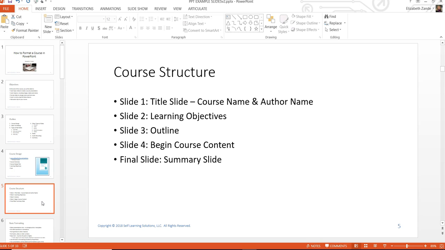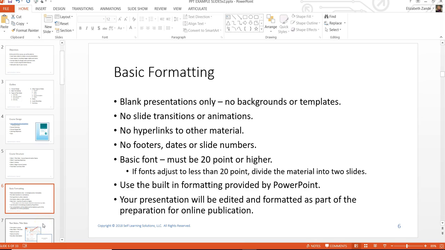Slide 4 begins the content of the course. Add as many slides as you need to cover all of the topics. The final slide should be a summary slide where you briefly review what was taught and link it to the learning objectives. Presentation formatting should be as basic as possible.